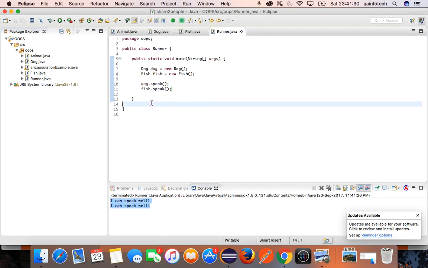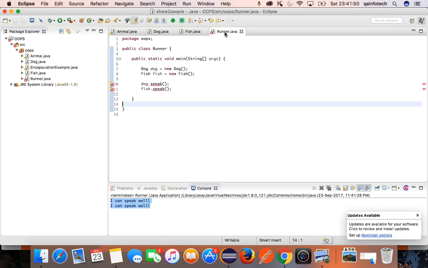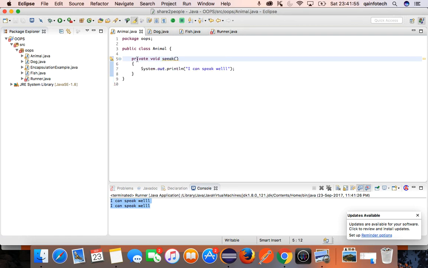So this is magic. Now in the animal class, we see that the method we have defined has public scope. That is why we can inherit the animal class into the dog and fish classes. If we make it private, then you can see in the runner class that errors come up, because private scope is limited to the class only. We will cover scopes in our next session. So let's change it to public again.